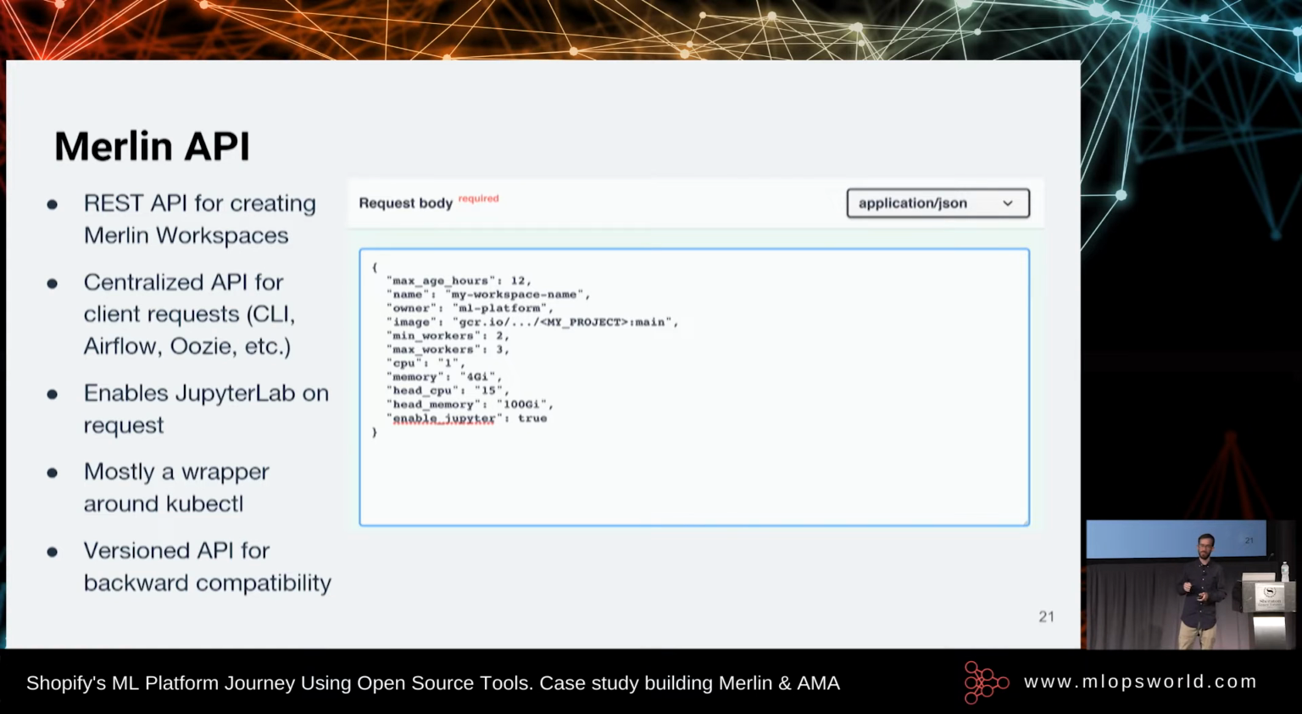This REST API was built on top of FastAPI. It's, again, Python. And it's a centralized API that all of our clients work against. Just want to highlight it again. If a user wants a Jupyter notebook to be available immediately with this workspace, they can also add this flag, and this will be done automatically for them and make it available for them.